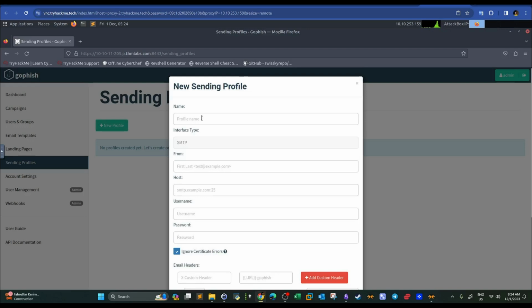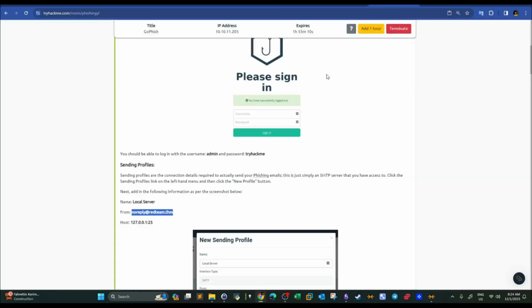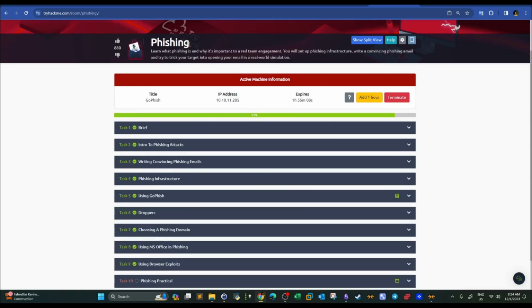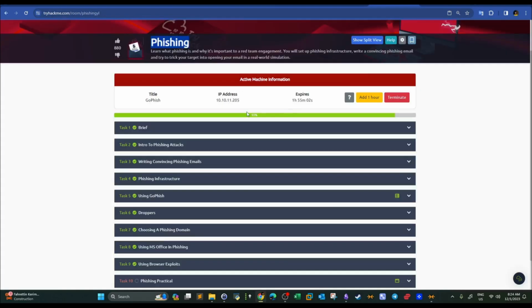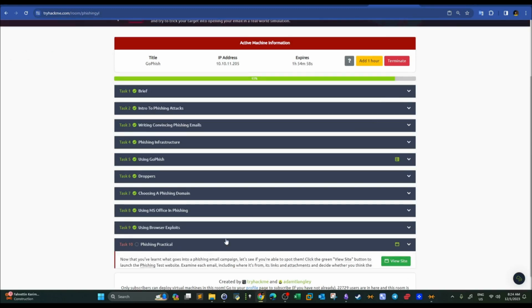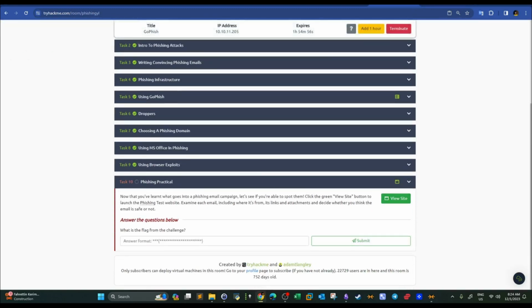Click on your profile and here name the profile. Say it is local server. By the way, I have to give credit to the TryHackMe room. It is the phishing room, and the tool I'm using now, Gophish, is part of the TryHackMe room. Exactly this one. At the end, we're going to take a look at this particular scenario as well.